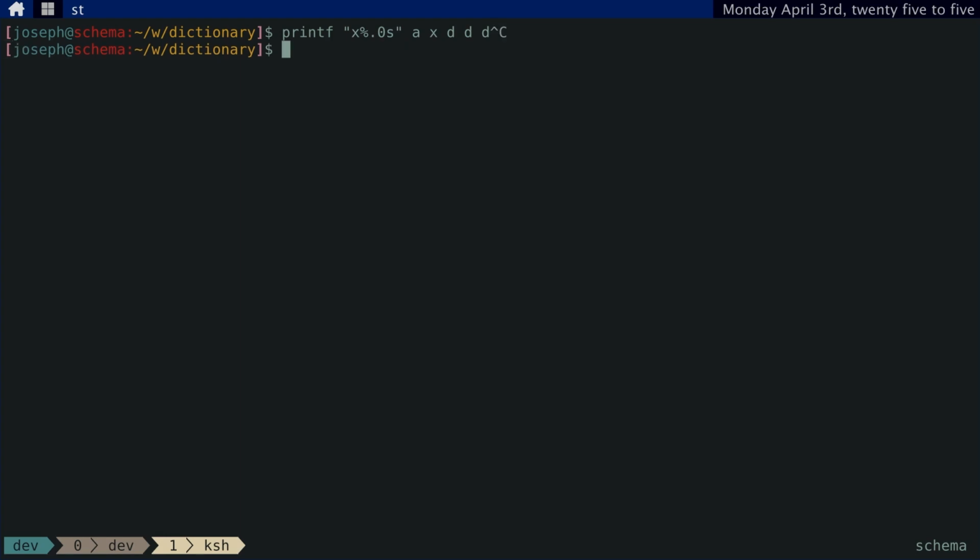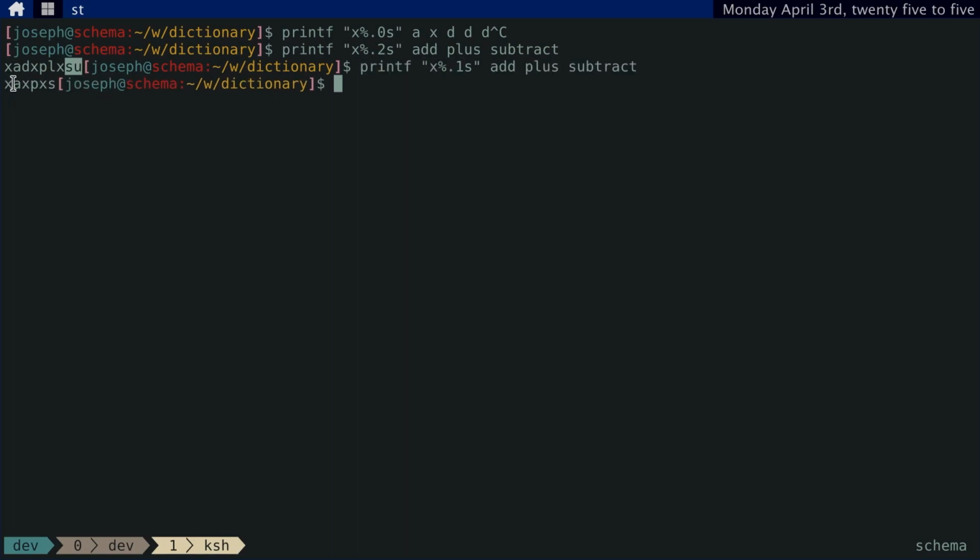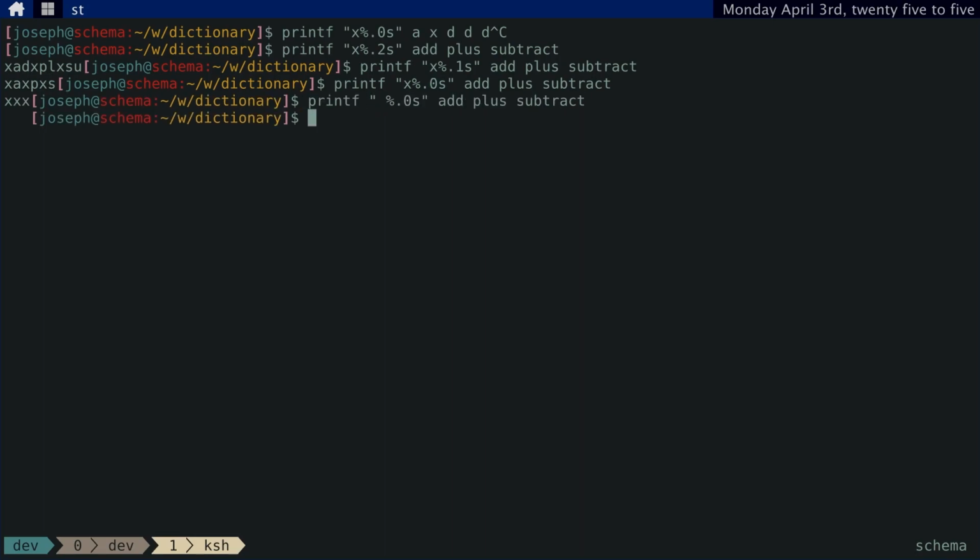So let's say I do printf x %.2s, and then I do add plus subtract. And so you can see I get an x, and then I only get 2 characters from add, 2 characters from plus, and 2 characters from subtract. Lower the precision, and you can see I get 1 character after x, 1 character after x, and then reduce the precision straight to 0, and you just get that. And so we can just do spaces like that.